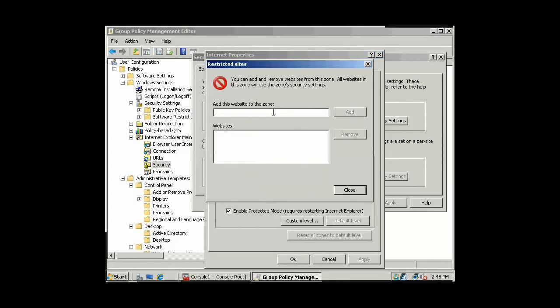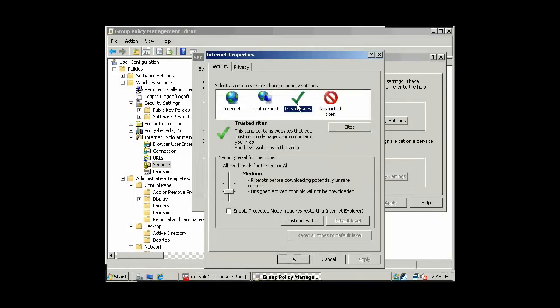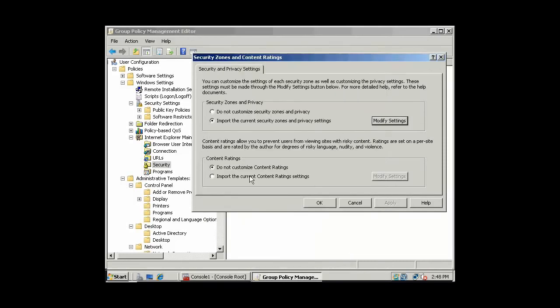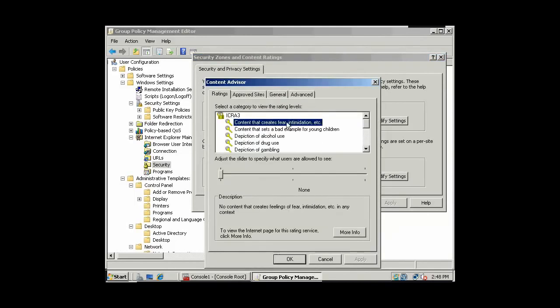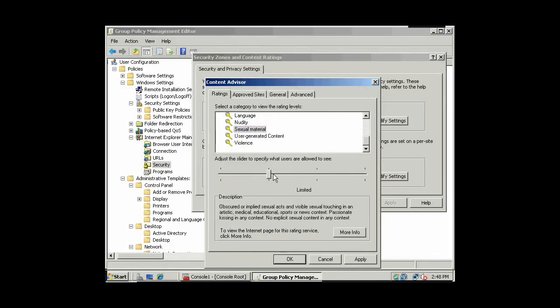So if I went to restricted sites, I could add restricted sites here that they could not go to. I could add my trusted sites here if I wanted, that they were allowed to go to. And also for content ratings, notice that we can go here, and I'll just move the slider a bit. Here's some of the content ratings: fear, intimidation, alcohol use, drug use, depiction of gambling, tobacco, weapons, language, nudity, sexual material. Here's a slider here. I'll move the slider back and forth. So unrestricted access, some, limited, and then no access whatsoever.